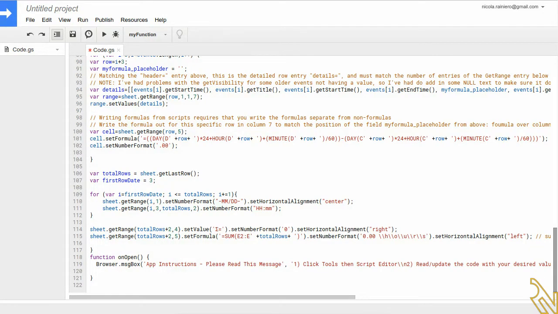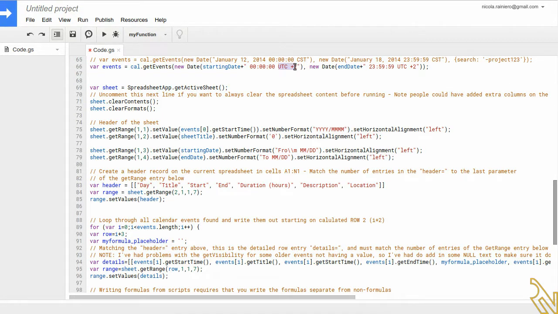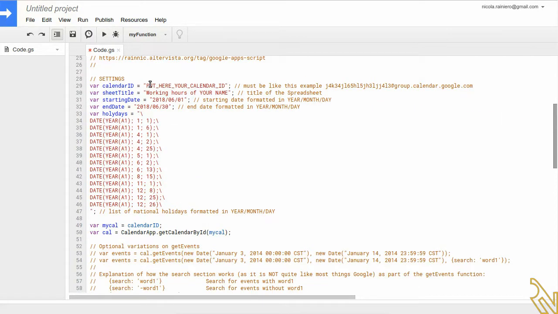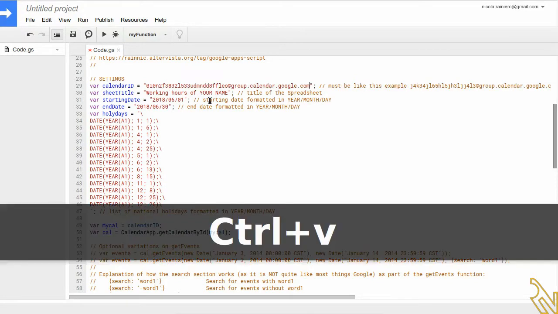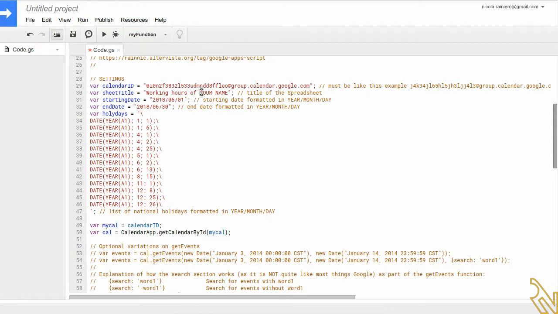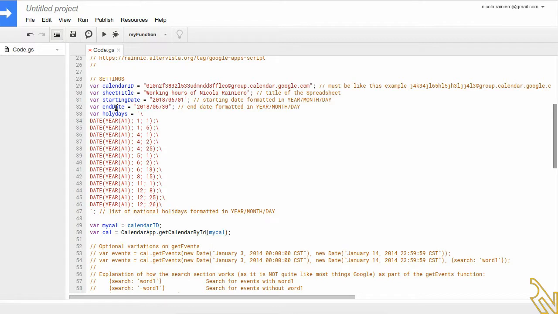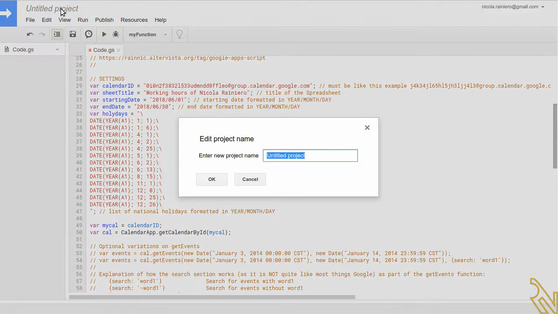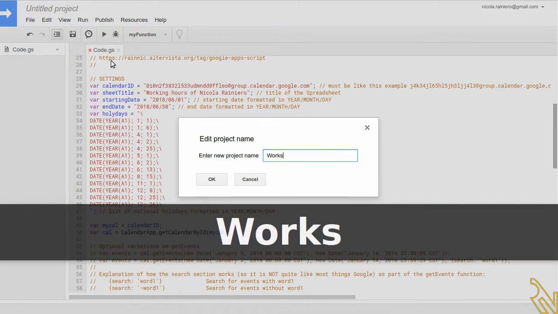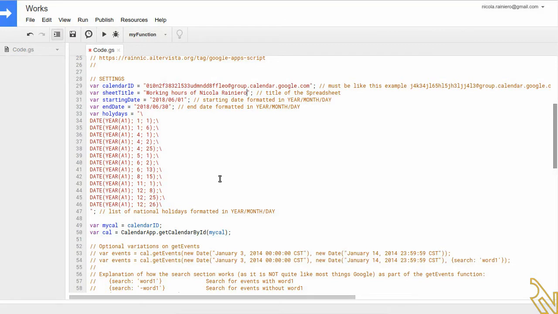The code doesn't know your time zone offset. In my case, Italy is UTC+2. And above all, it doesn't know your data. So you have to teach it in the section called settings. In particular, you have to put here your calendar ID. If you want to change the sheet title with your name, it's not necessary. And the starting date and end date, because the code retrieves events between two dates for the specific calendar ID. Give a name to your script. And save it.